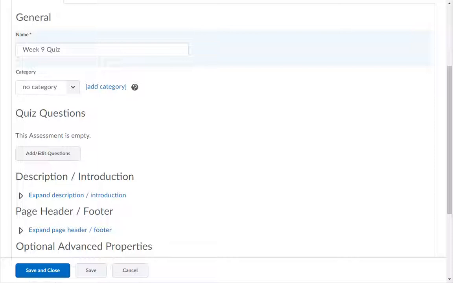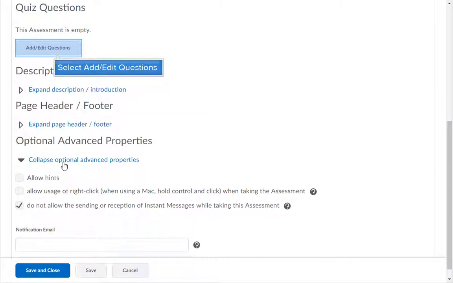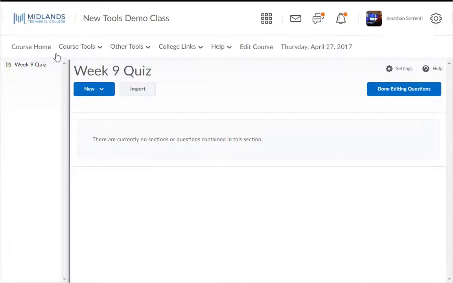If you have not set up assessment categories, you can do so by clicking on the Add Category link. Type in your category and click the Save button. The use of categories is optional. Click on the Add Edit Questions button. This screen is the same screen you had when you were creating your questions in the question library.